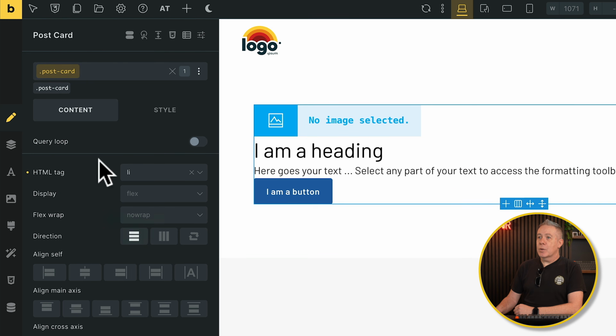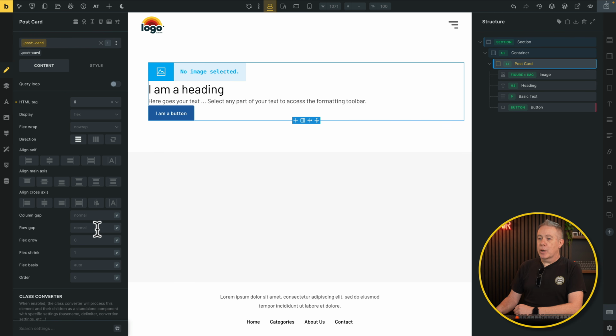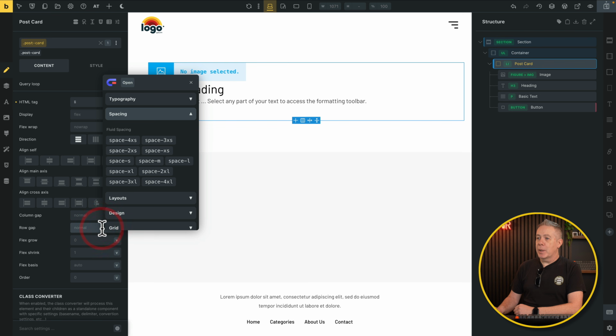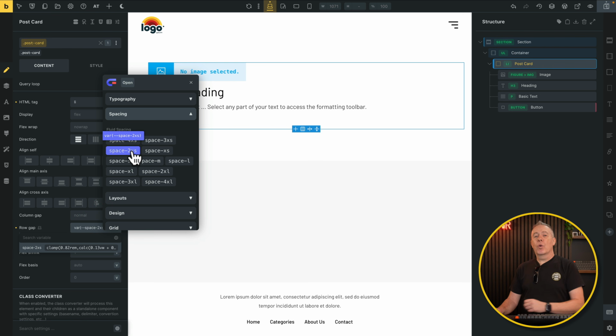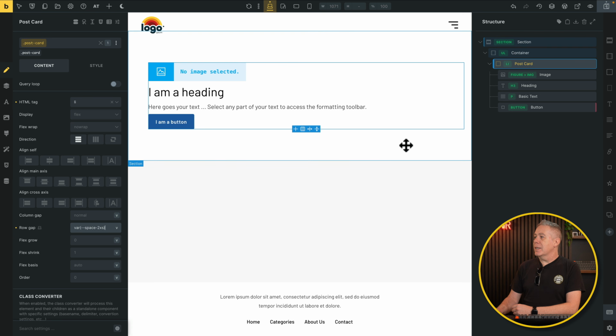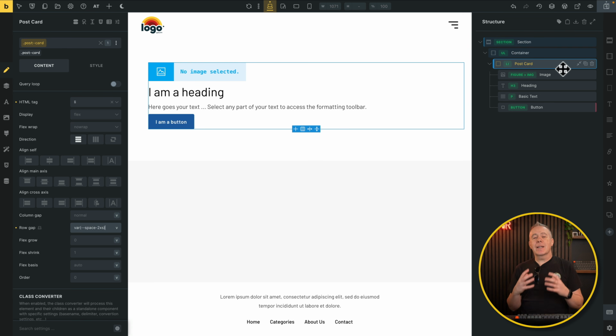And while we're inside there with that class selected, let's come down to a row gap and add in a little bit of spacing. Now I'm using Core Framework as the framework, but you can use arbitrary values. You can use whatever tools you want. Doesn't matter. This isn't particularly important. So we'll add a little bit of space inside there. That's looking good.